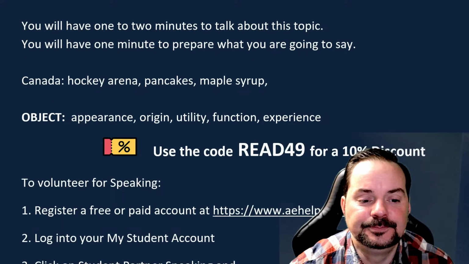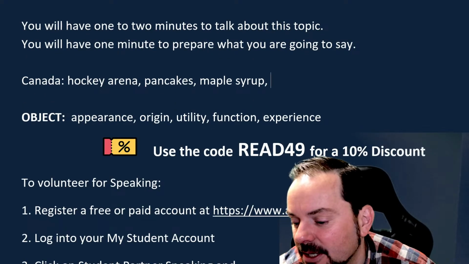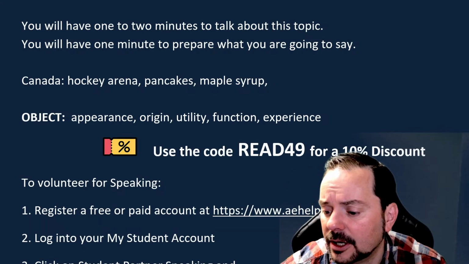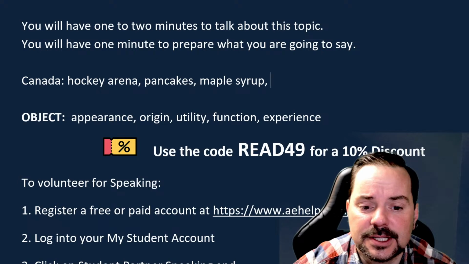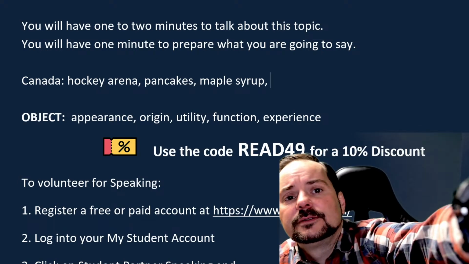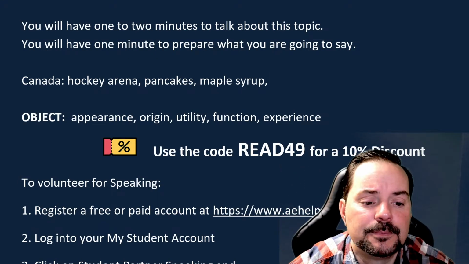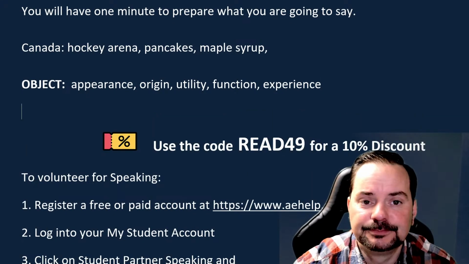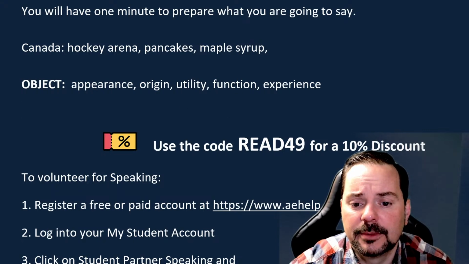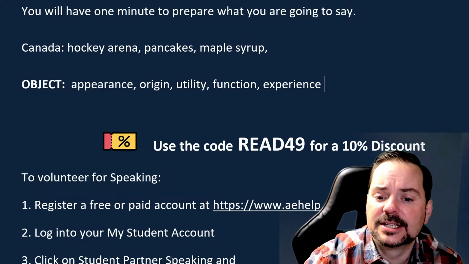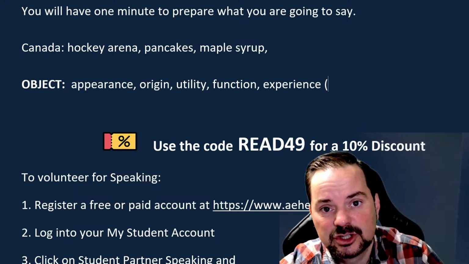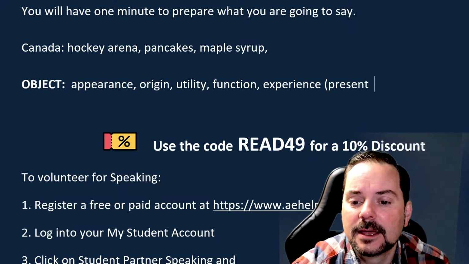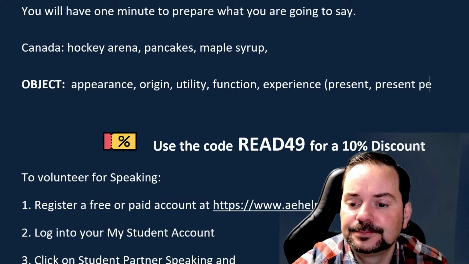Okay, so we got hockey arena, pancakes, maple syrup. Sure. It could be a musical instrument. Yeah, like a sitar for people in India, for instance. So there are lots of objects, and the third step, so after you read the question and after you realize that you're talking about an object and you're talking about it in present and present perfect, right, because it reflects traditions in the past, in the present, and in the future. So present perfect grammar.